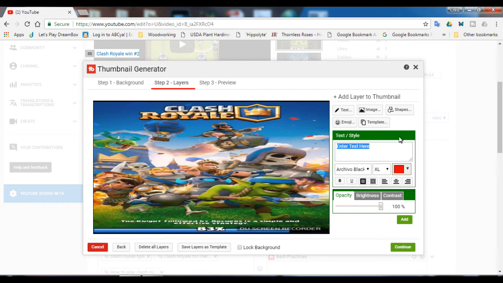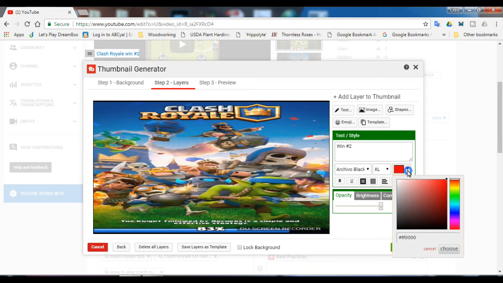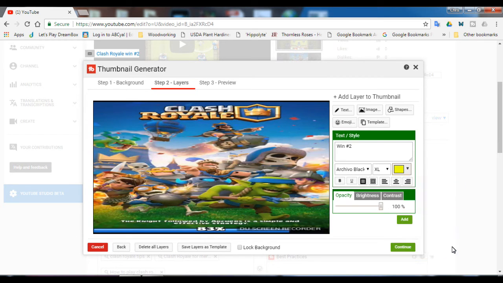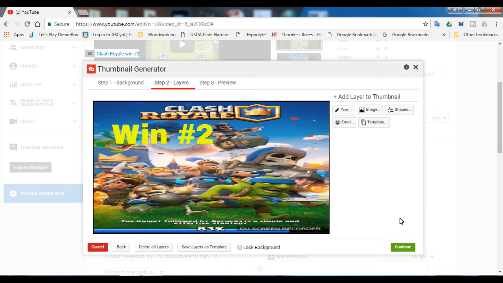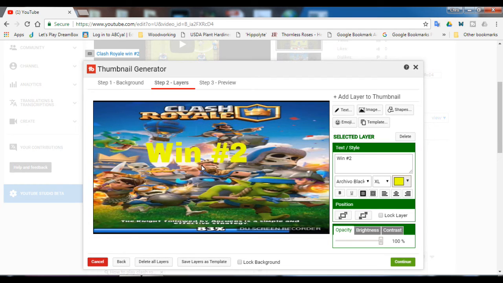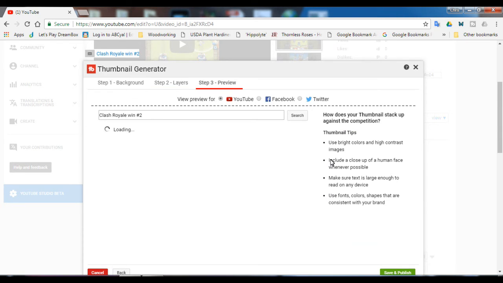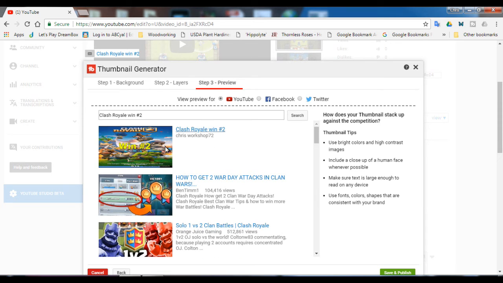You can add some text. And I'm just going to put win number 2. I think a bright yellow will contrast nicely. We'll choose that. And then you click on add, and that plugs it in over here. And I always like to outline my text. It just makes it stand out a little bit. So we'll click continue, and there it is right there on top.